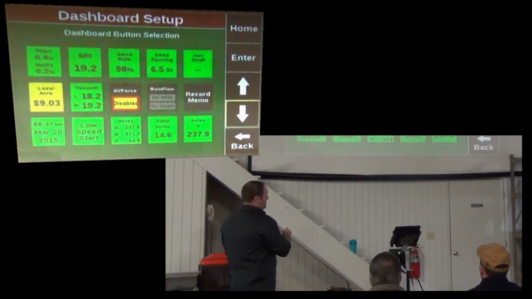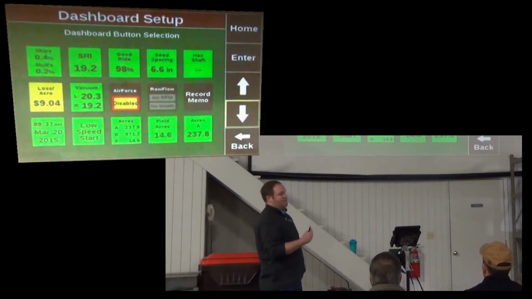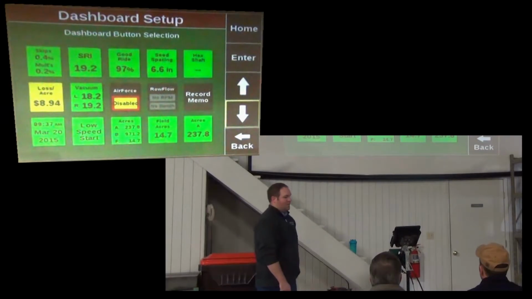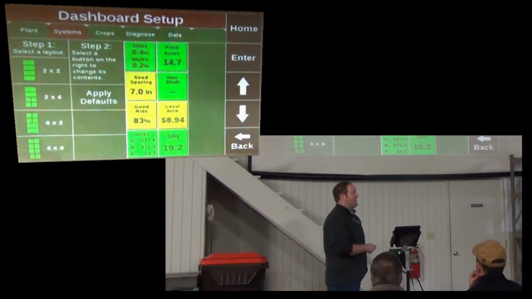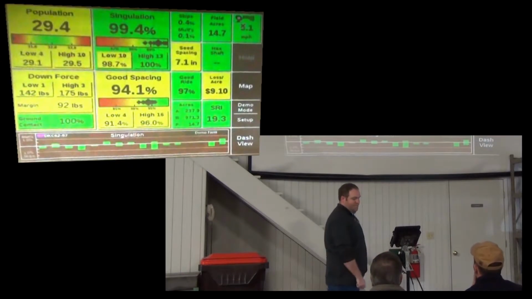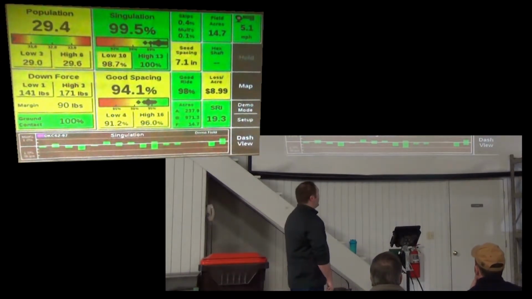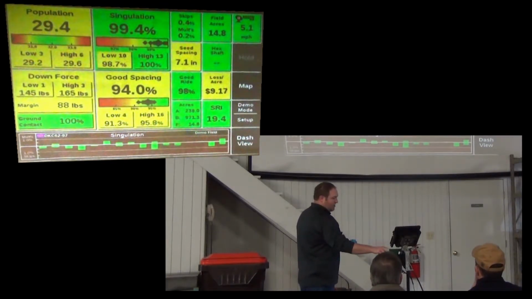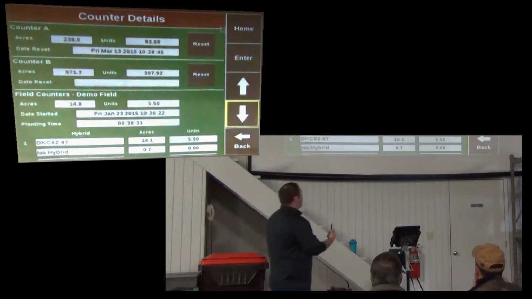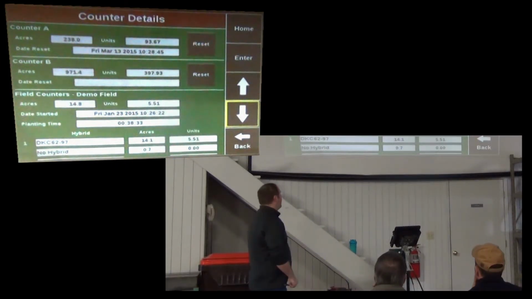Now, if I have air force and row flow, I'm going to have those buttons up. If I have V-drive delta force, I'd have those buttons up. So I can set that system up here on the right side however I want. So I've got it set up like this. Now when I touch home, I see the same thing on that right side. So if I touch on the field acres button, you can see acre counter A and B up top, the reset button, and then the field acre counter down below.